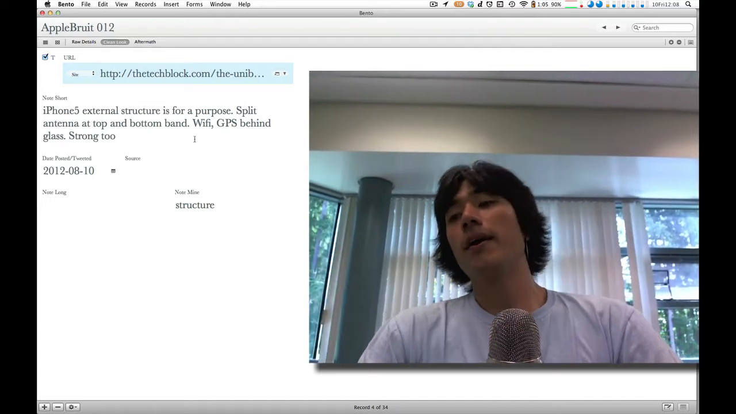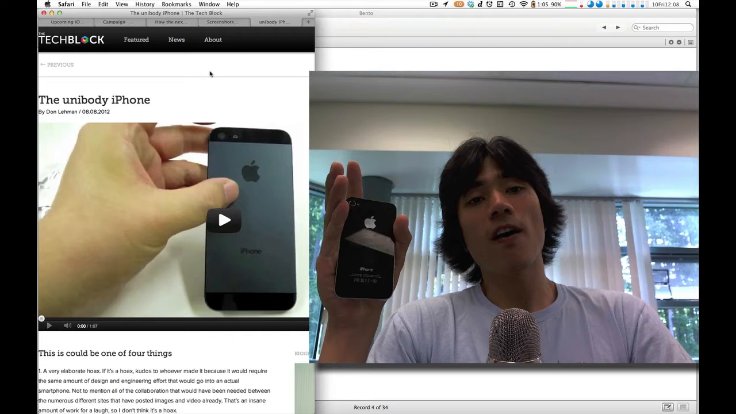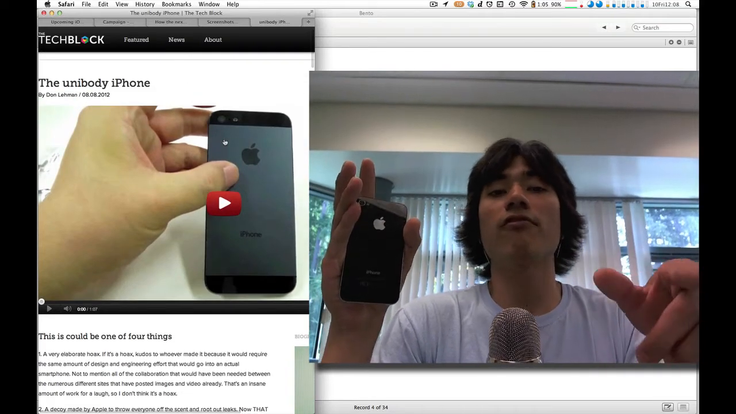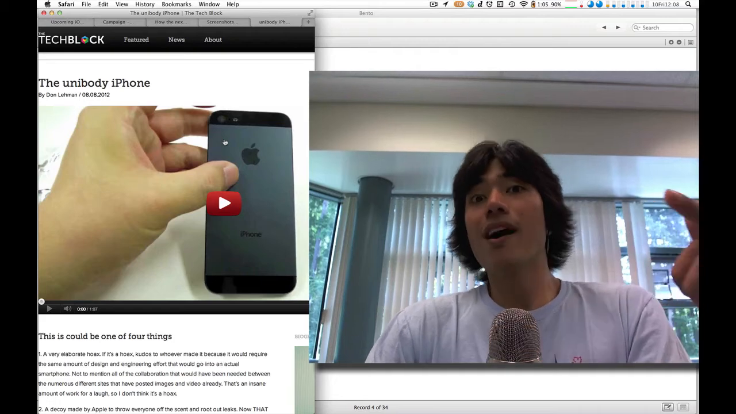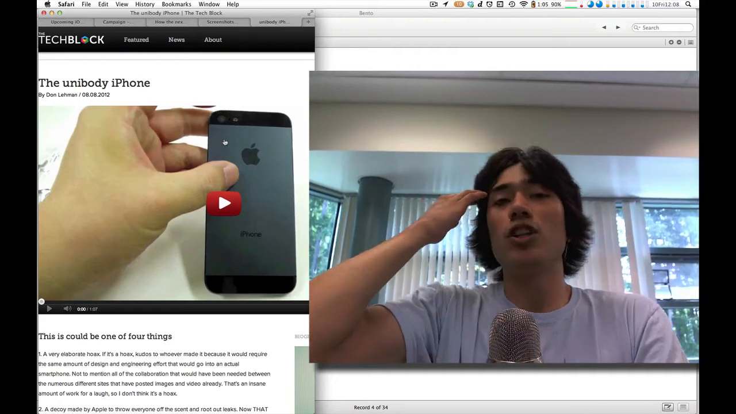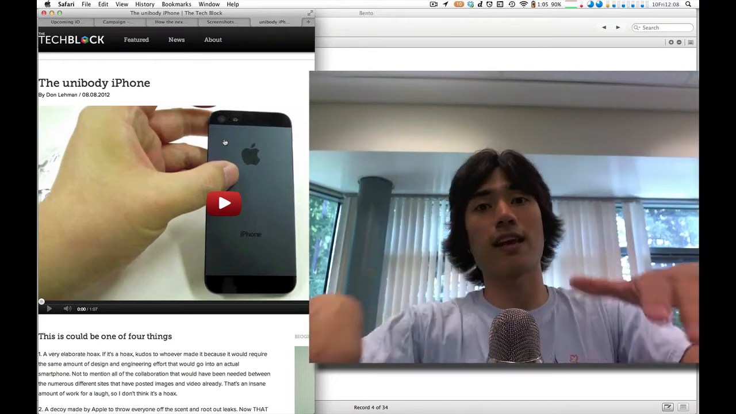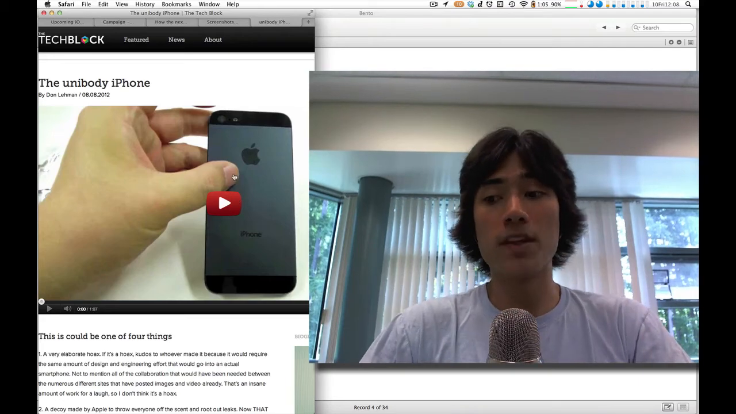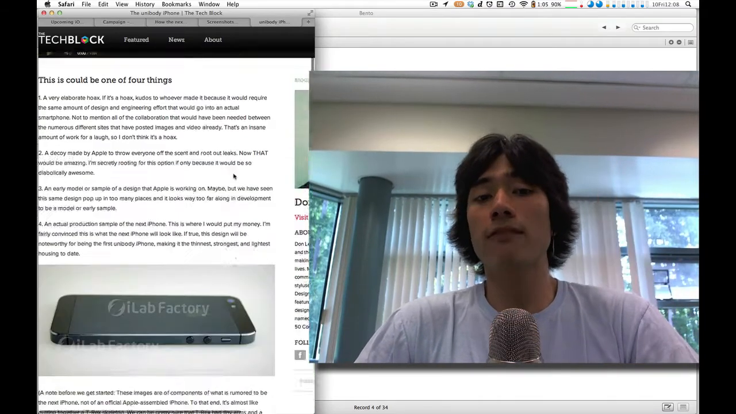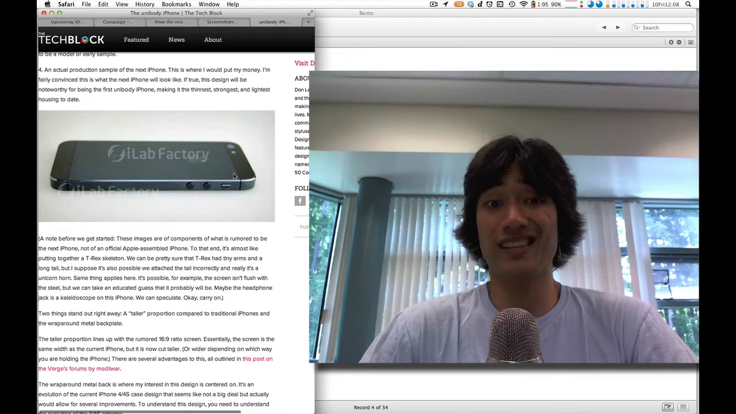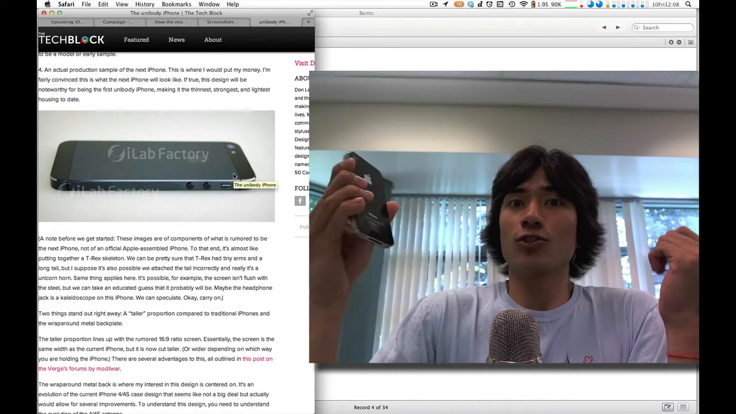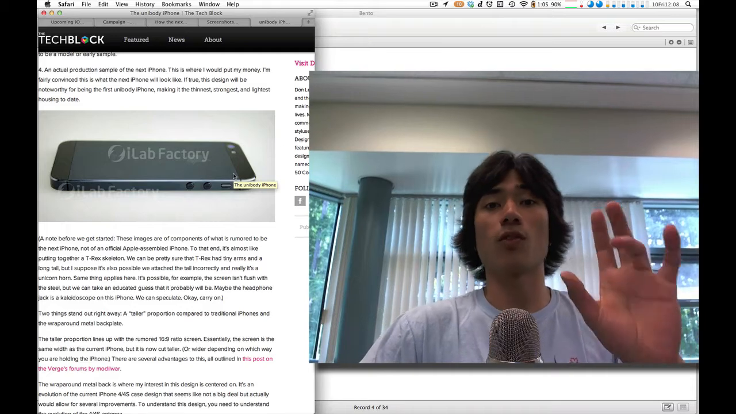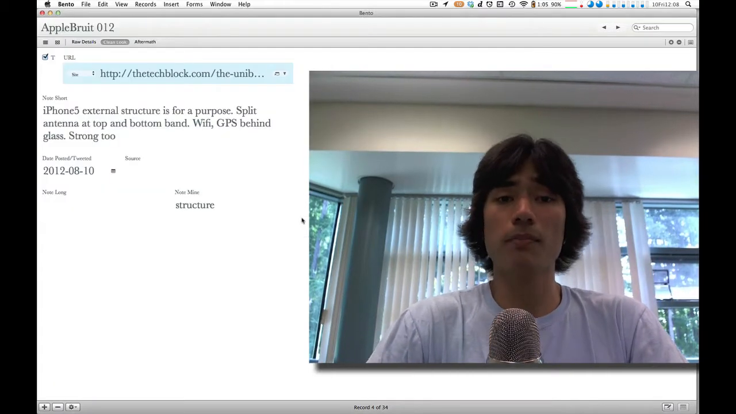And if you look at the back of the iPhone 5, or the rumored images of the iPhone 5, there's that plastic part at the top and the bottom at the back. Well, that's for Wi-Fi, GPS, Bluetooth, so that all those signals can come out. And the aluminum backing is actually meant for structure. So this person did say that this could be one of the strongest phones out there just because of the way it's designed. But it's all theoretical.